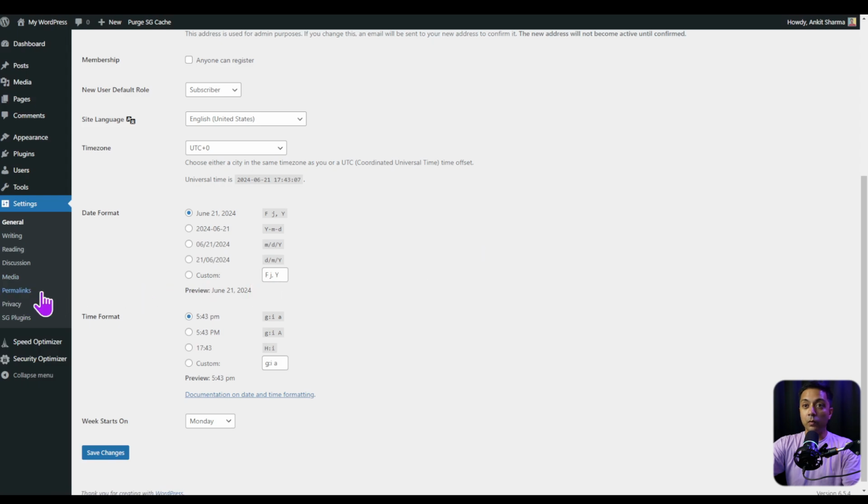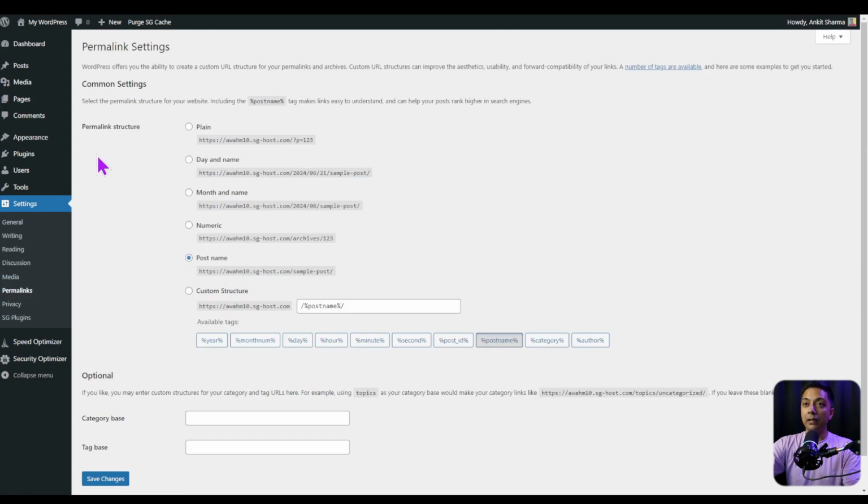After that, I would like to go to permalinks. Let's click on this. And here we need to make sure that the permalink structure is set on post name. So if we select the post name option here, it's going to give us some clean URLs which are SEO friendly, as well as our users will be able to understand what page exactly they are on.